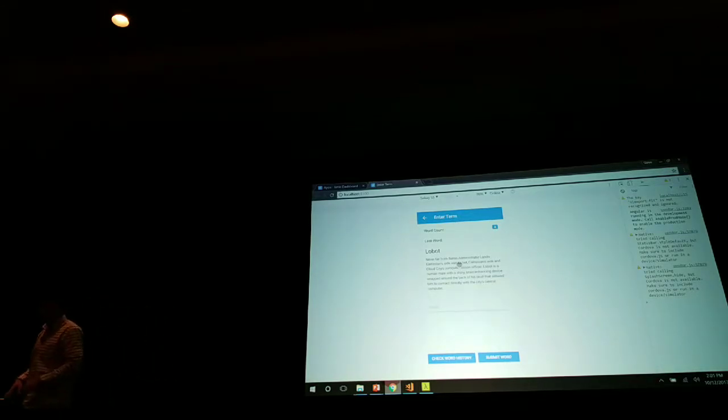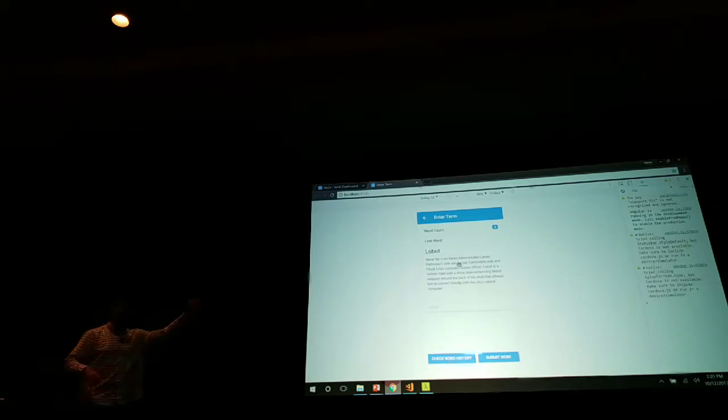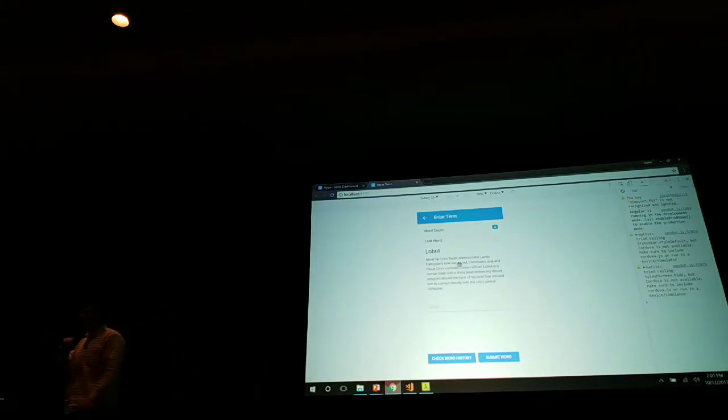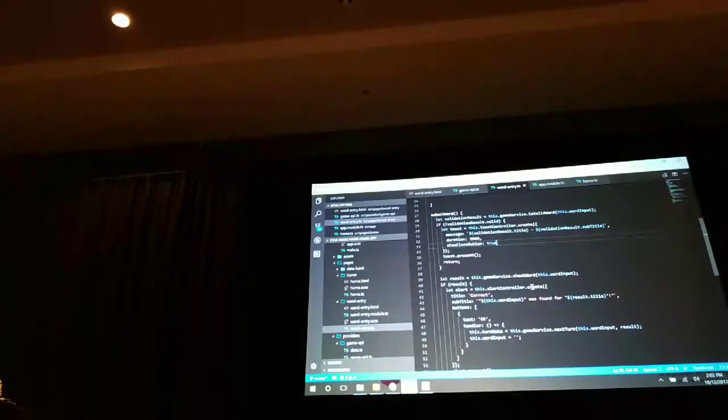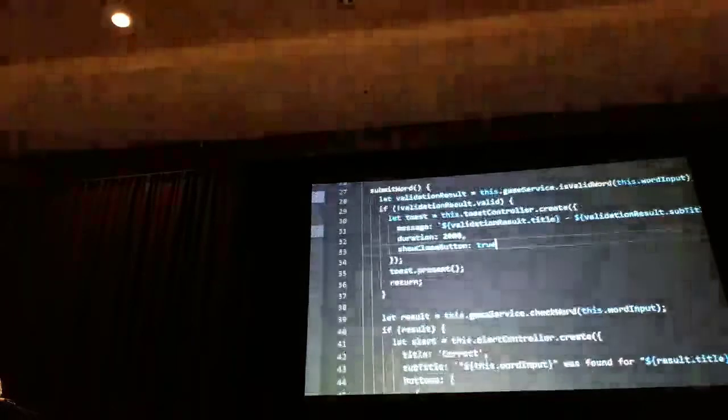Don't worry. Okay, so we're seeing a few things here. We have the alert pop up. We saw that we had the toast pop up at the bottom when I had an incorrect word or the wrong letter. So let's see what that code looks like. Here's the code I put in here. And what you're going to see is when I submit the word, we have this toast controller.